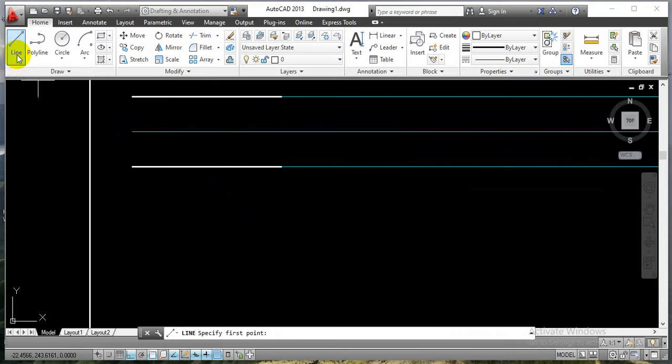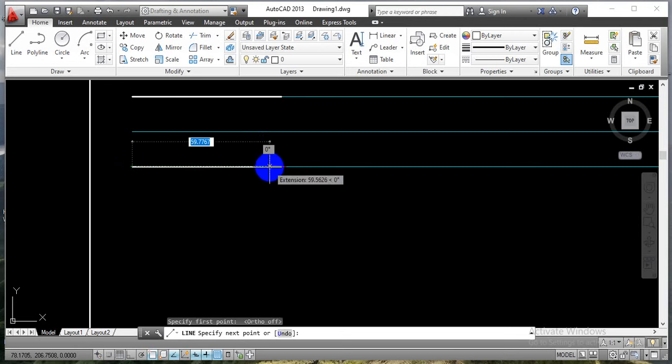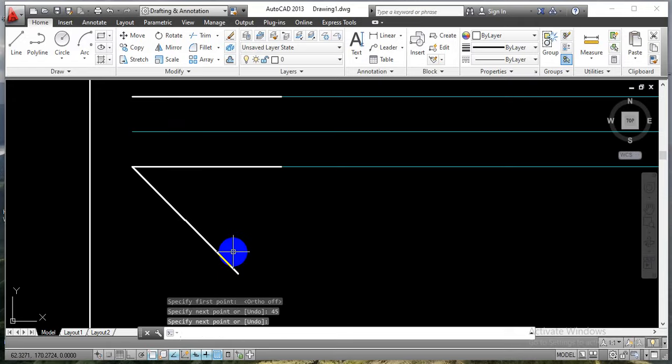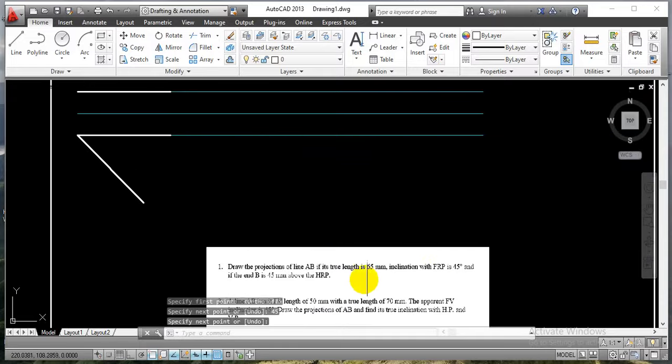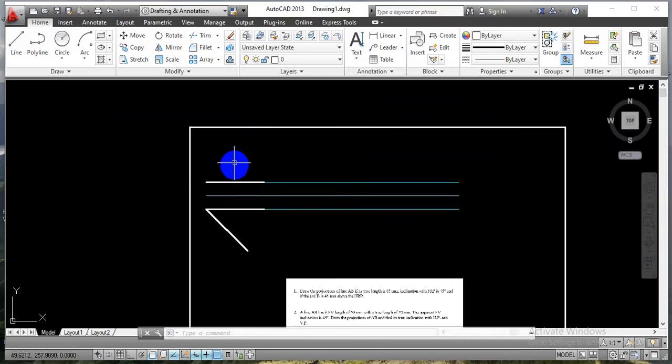Again just go with the line command. To have that inclined line, turn off this ortho mode command, select this starting point, and here you have to draw a line for this length is equals to 65 mm, and we are going to consider inclination 45 degree. So just enter 65 length, press tab button, mention the inclination 45 degree, so that we can have this line over there. Okay, now once we're done with this, the second point of consideration is that we have this end B 45 mm above the HRP. So that we are going to draw over here in a front view projection.